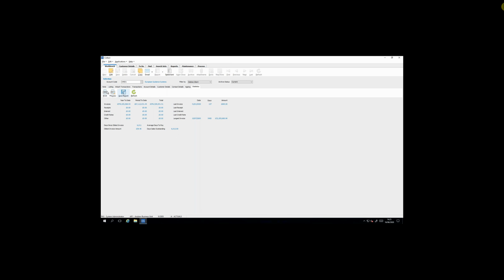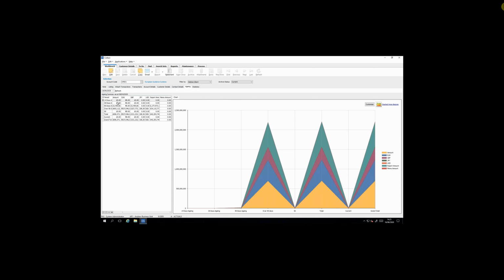If we want to, we can export this out to PDF or to Excel, but obviously it is available on demand within the system. So if we go back to our aging area, obviously balances are great, but we want to know what makes up these balances. So Collect gives you the ability to drill down into any of the aging bands at any time and see the transaction information underneath it.